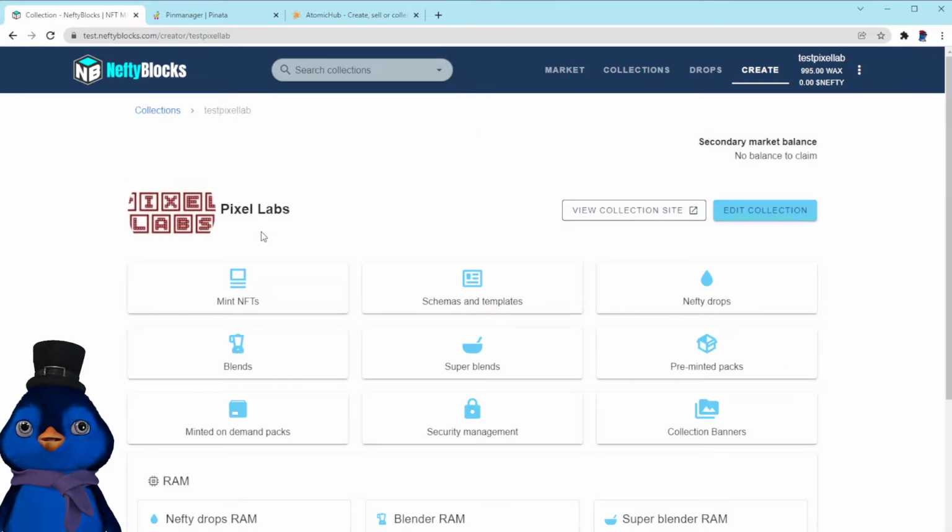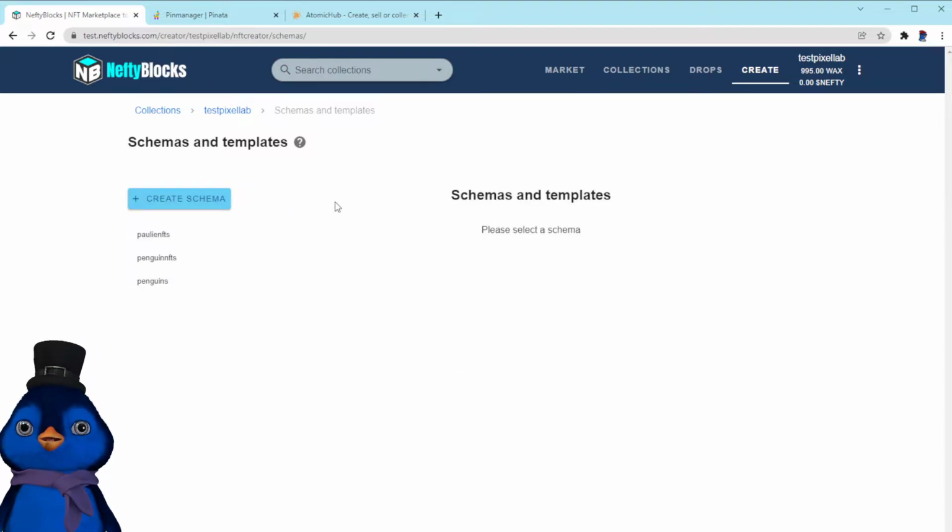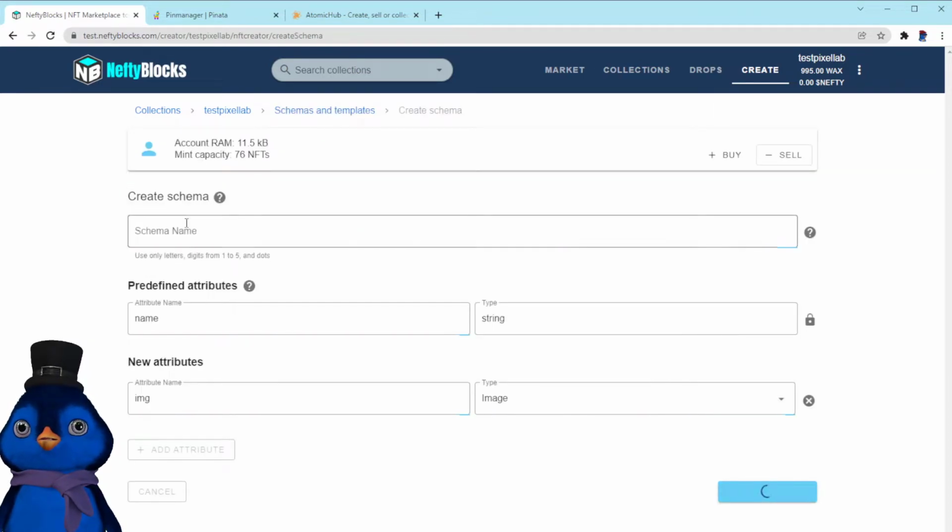I'm going to go ahead and click it, and now you have all these new buttons, the full Neftyblocks backend here. And what we're looking for is schemas and templates. So we're going to go ahead and click that, and we're going to create our first schema. And a schema is basically like a folder that's going to hold all your templates. I created these so I could learn the system since this is my first time. But we're going to go ahead and create one right now.